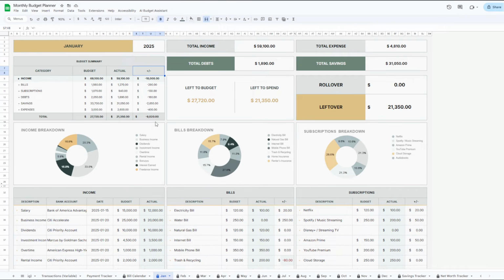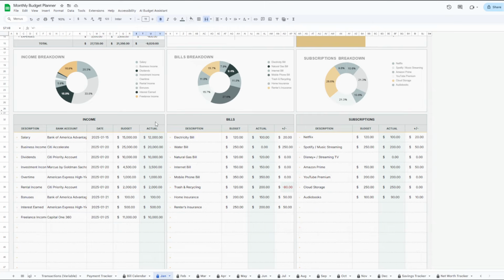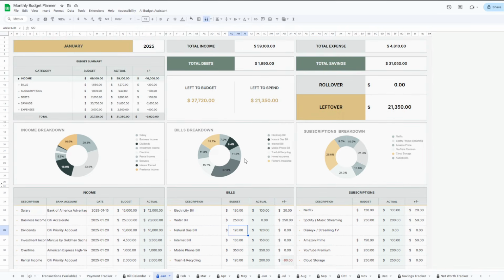So essentially, your job here is simple. Enter your budgeted amounts at the start of the month and then let the planner handle the rest. As you record your transactions, everything will update automatically, and by the end of the month, you'll have a clear, accurate picture of your financial progress.